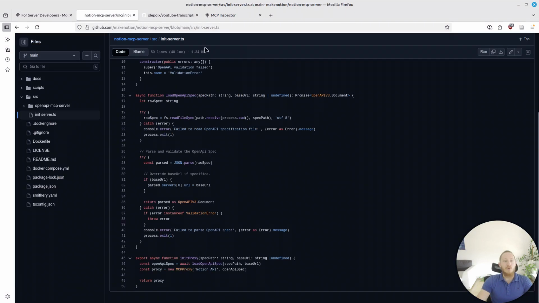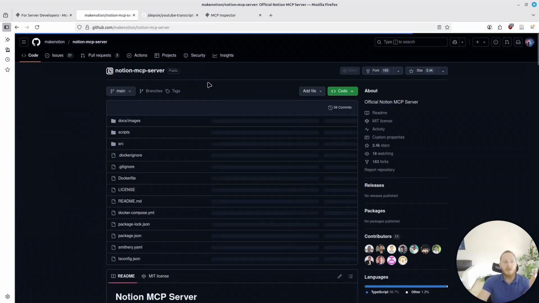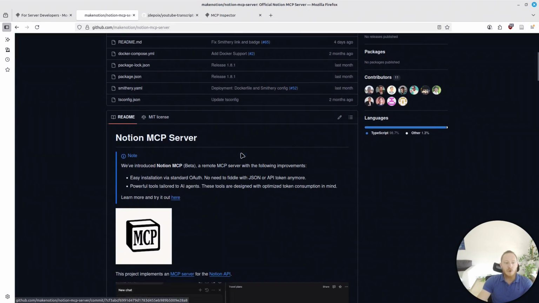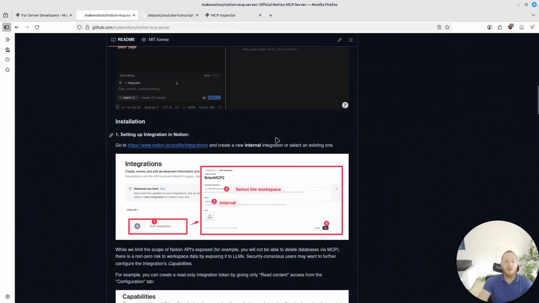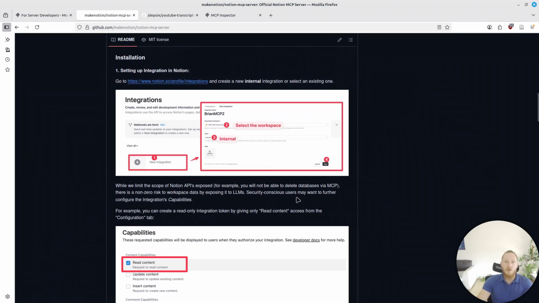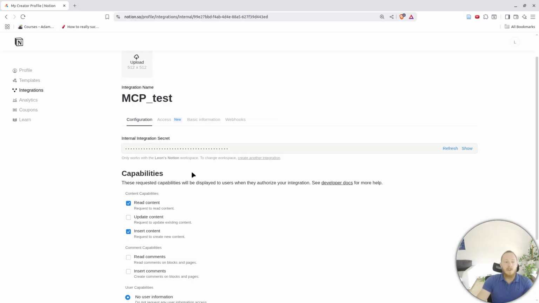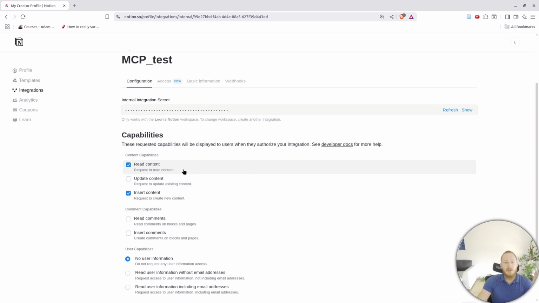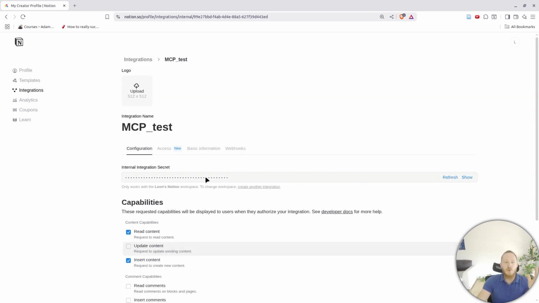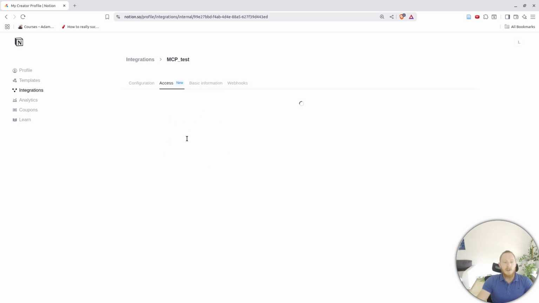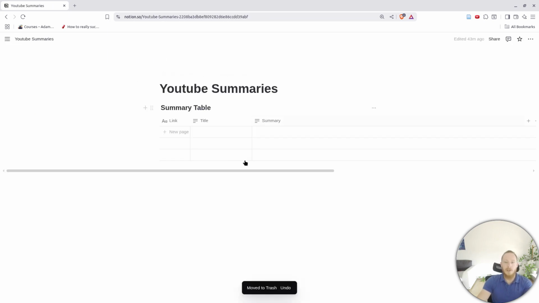Next thing, we want to use the Notion MCP server. So this is the open source version. We're not going to write the whole Notion server by ourselves. We're just going to integrate it. And for that, we want to go to our Notion profile, to the integrations. There you want to click on new integration. And then here in the new integration, we want to give it the capabilities, read content, insert content. You need to copy the integration secret here. And then you can define the access. So I defined the YouTube Summaries page, created the database there. So basically it looks like this. We have a summary table.